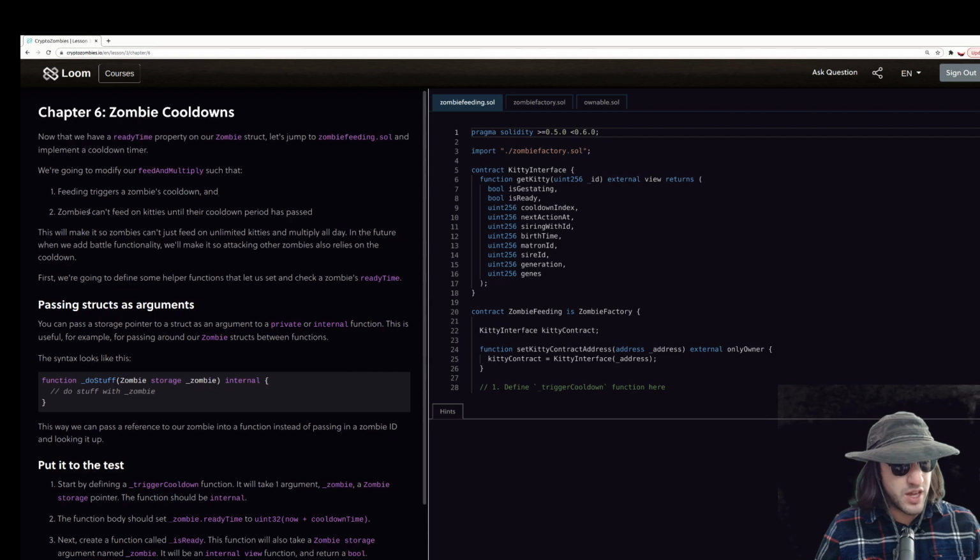Anyway, this will make it so zombies can't feed on unlimited kitties and multiply all day. In the future, when we add battle functionality, we'll make it so attacking other zombies also relies on the cooldown. First, we're going to define some helper functions that let us set and check a zombie's ready time.